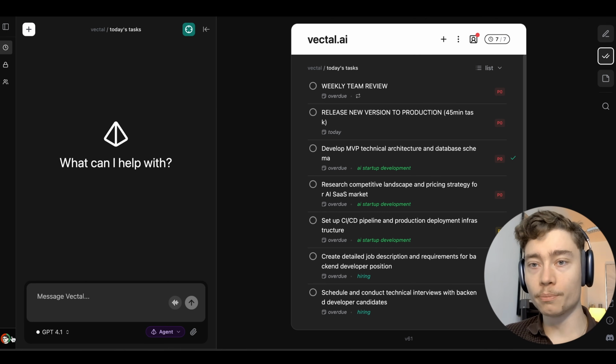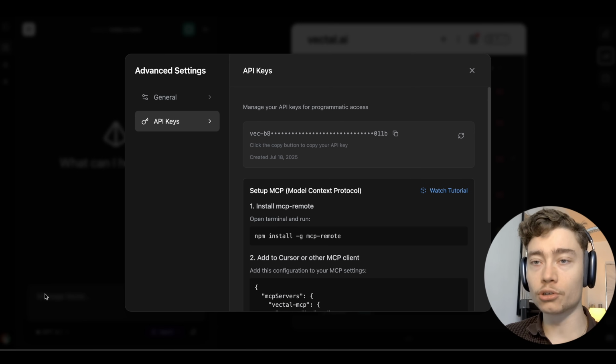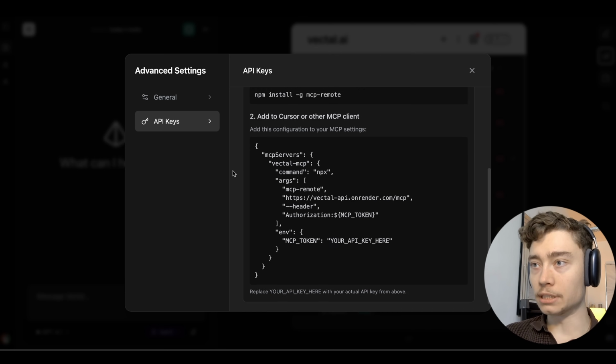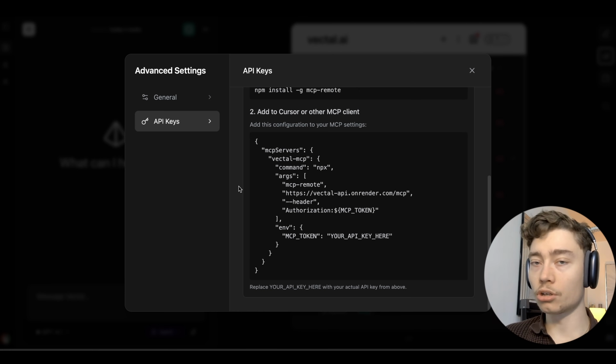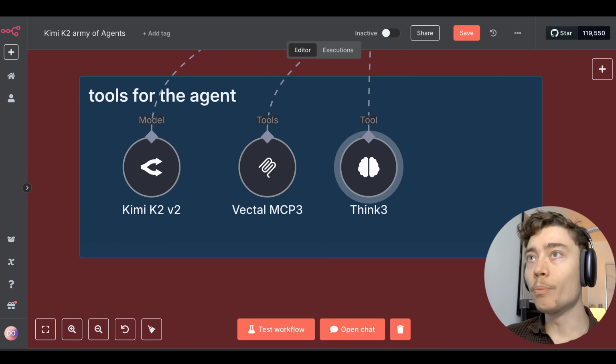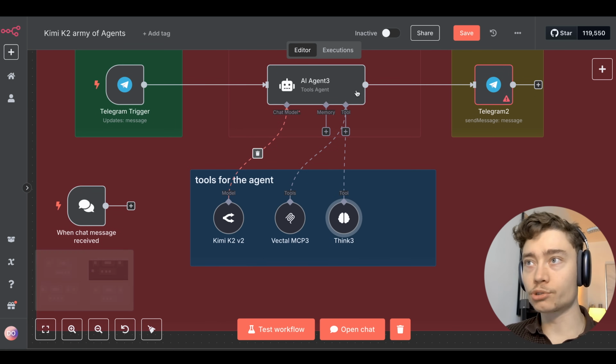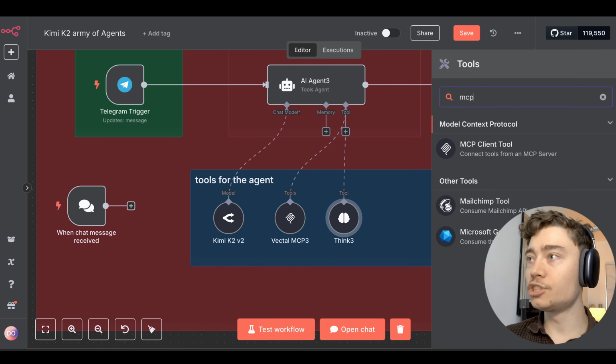So again, go to the bottom left, click on your icon, click on advanced settings, API keys, and generate an API key. If you already did that, you need to regenerate one with this button right here. And then this is how you set it up in Cursor or Claude Code, but for n8n it's actually even simpler. For n8n, what you need to do is copy this word, authorization, go back into n8n. So when you're building it from scratch, right, you have the AI agent and you click on tools, you click on plus, and then you type in MCP client tool.